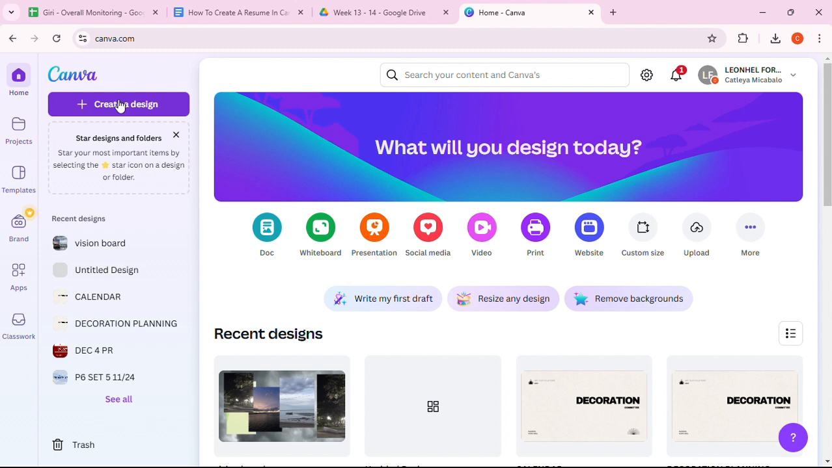Step 1. Sign up or log in. First, open the Canva app or go to canva.com. If you don't have an account yet, sign up for free. If you already have one, just log in.